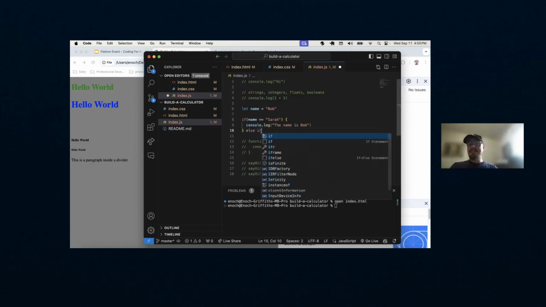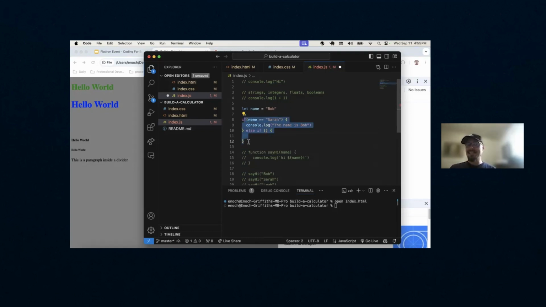Let's do an else if. We can continue our ifs, but we're going to say else if to attach these together. This is where our fork is coming in, where we're saying we're going to go left if the name is Sarah, but maybe we're going to go on this other road. Maybe we have multiple roads we could go on, and this would be one of them. So if the name is Bob, console.log the name is Bob.